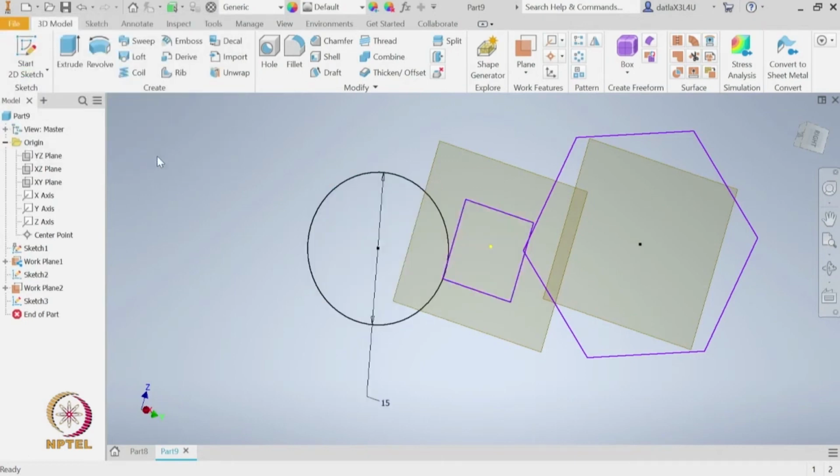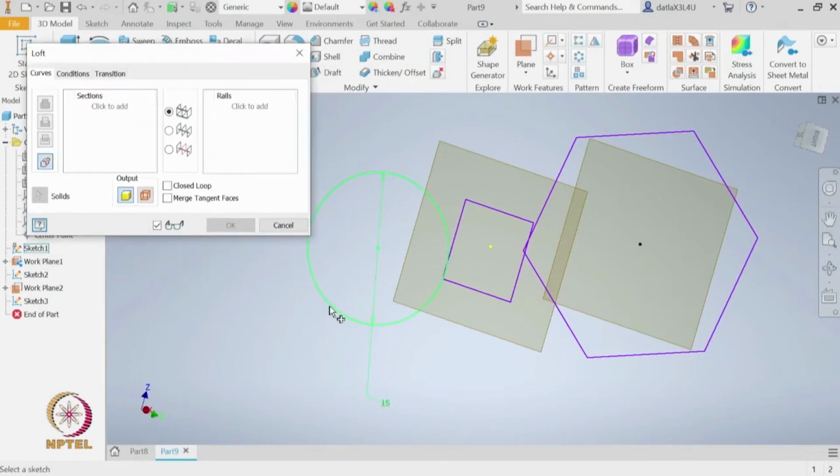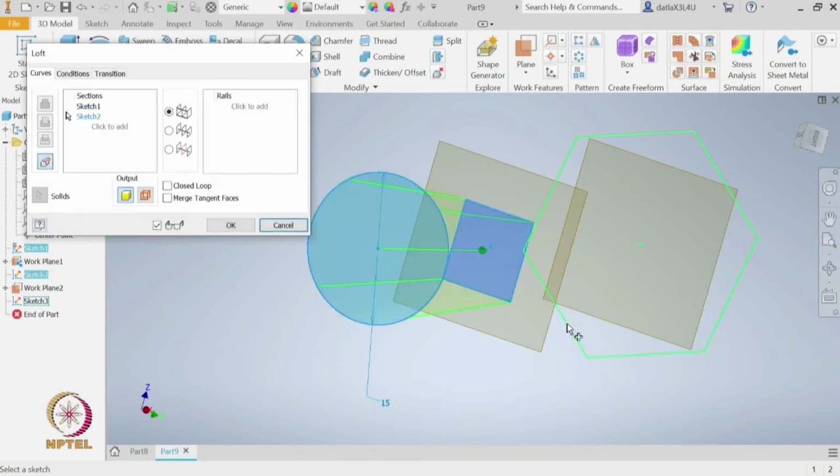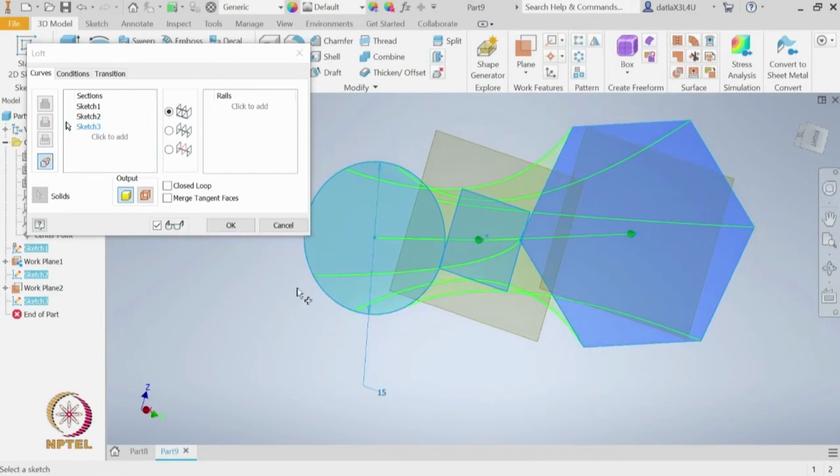And now, let us restart with the loft. So, when I select the loft tool, it asks to select the sketches. So, I will do sketch 1, sketch 2 and sketch 3. So, here is the solid which it is creating.